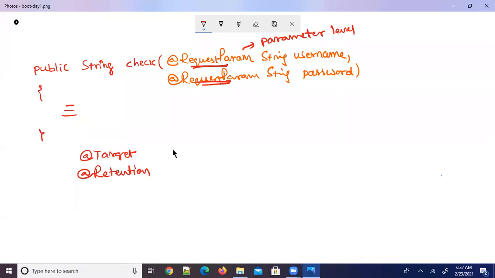Because I would like to make sure that when you're writing Spring Boot applications and using annotations, you do not get any confusion. I would just like to provide you some basics before I start with Spring Boot and microservices.